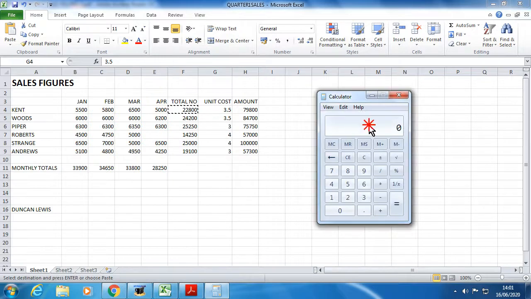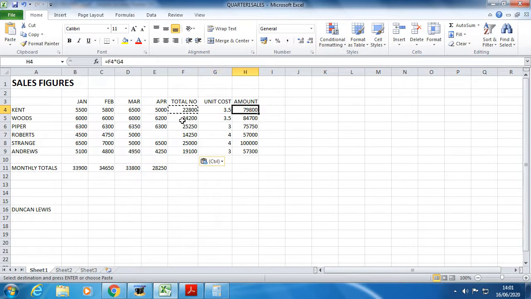Where's it gone? So if we just go 22800 times 3.5, 79,800, which is exactly what we have here. So that means that these numbers have already been updated, because this number changed. So this number changed because this here is calculated from this and this. So when this changed, and we changed the formula here, this changed automatically. Good, isn't it?